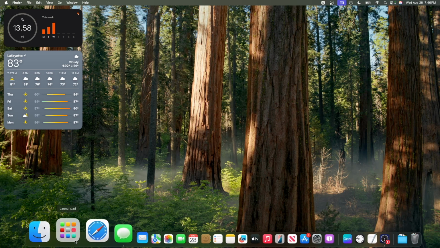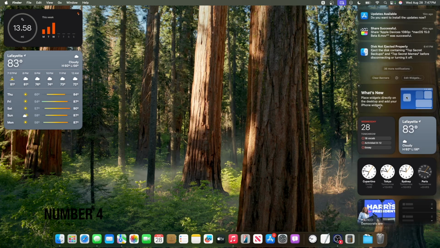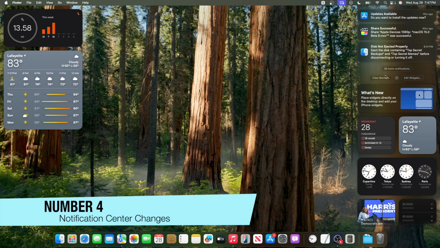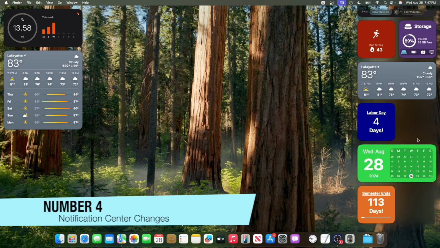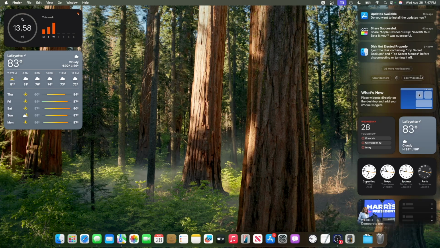Who knows, we'll hopefully get a fix for that pretty soon. Now, our next change has to do with the notification center. So we have this notification center right here, and we got a little change right here. So edit widgets is no longer on the bottom right here. It is now at the top right here.